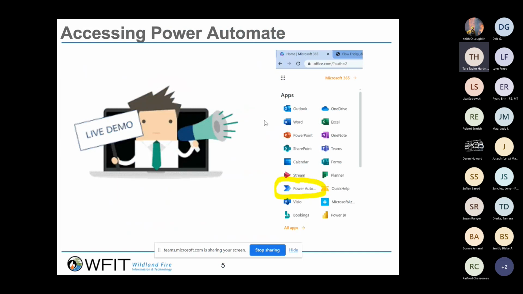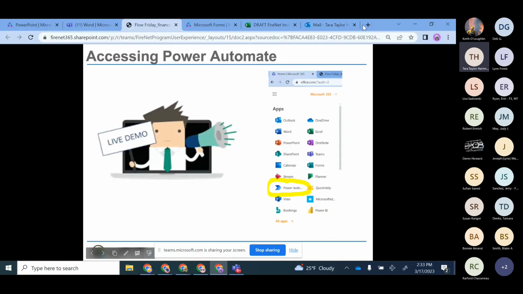So how are we going to access Power Automate? This invitation went out to users with a FireNet account. So you go to your Chrome browser, you go to office.com, you sign in with your FireNet account, and you will have the option for Power Automate. So if you've been around a while, I think maybe on this level, it used to be called Flows. So now it's actually called Power Automate, and Flows is a tool within that.